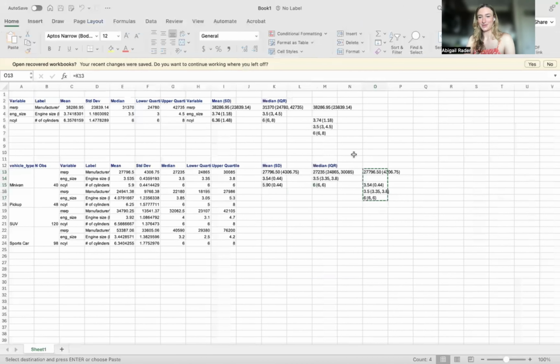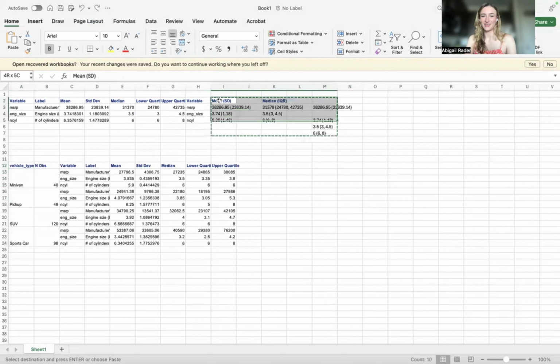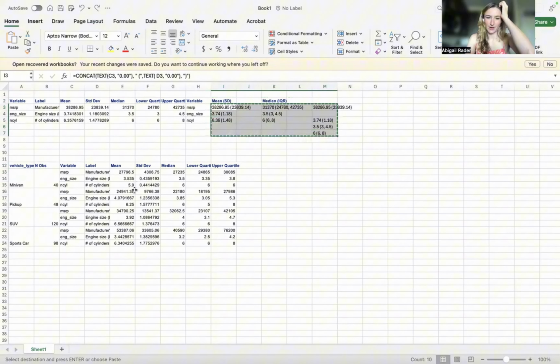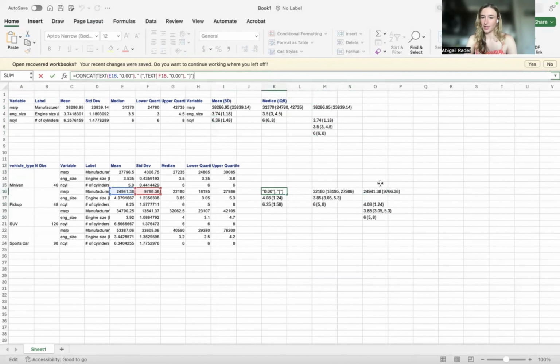Then for pickup, we'll do pickup. Take this out. Oops. Again, have this copied. And I'm going to leave the mean and median out just so I can line it up directly with where it starts. For pickup here, again, I'm just going to make sure everything copied correctly, and it did.